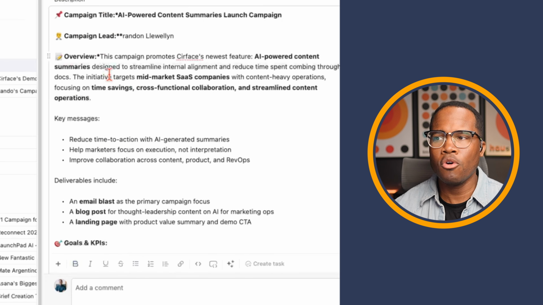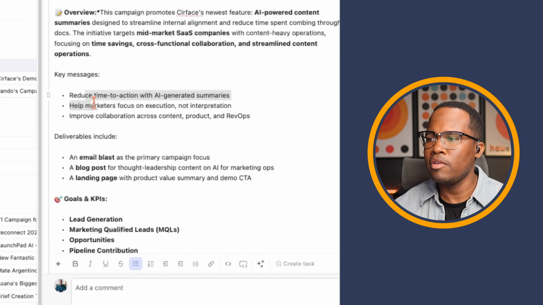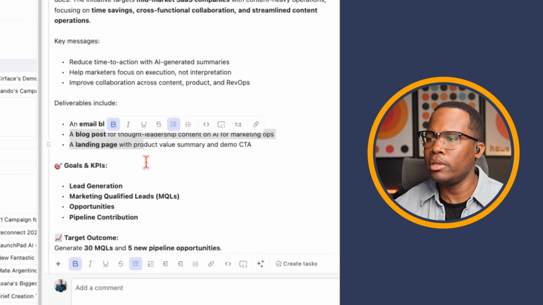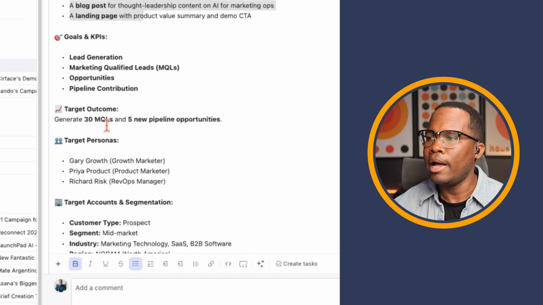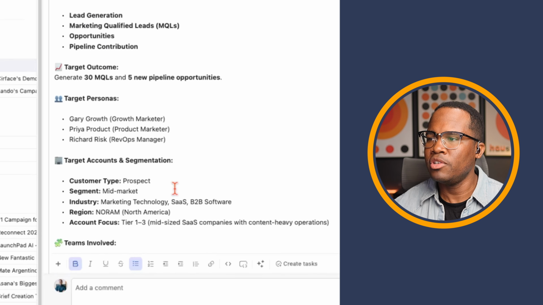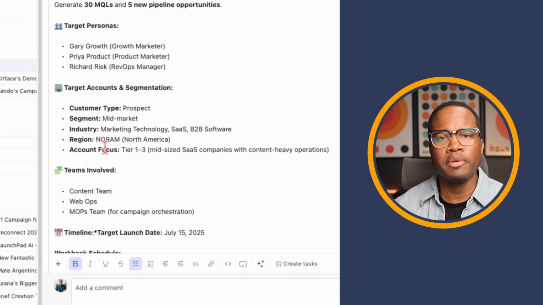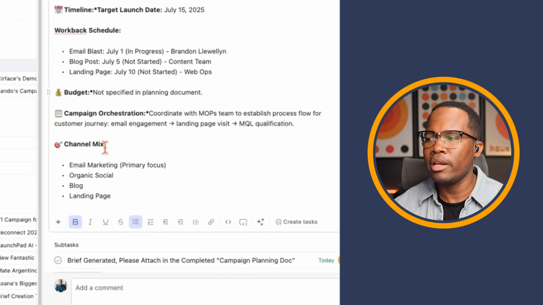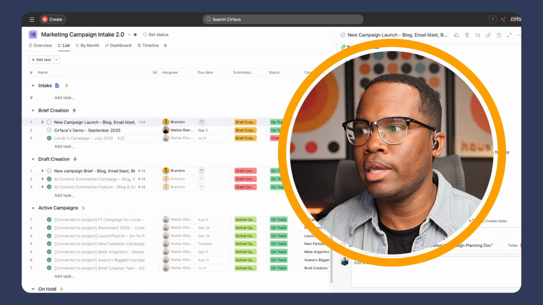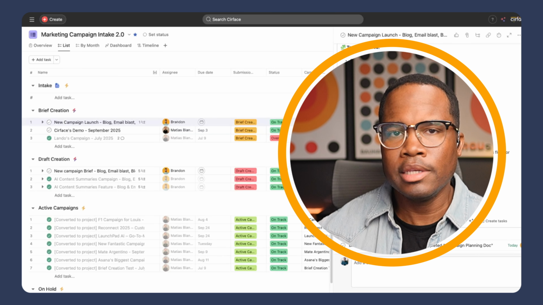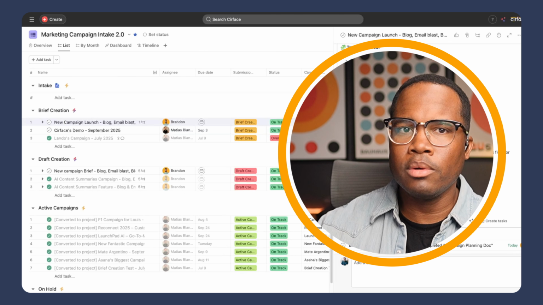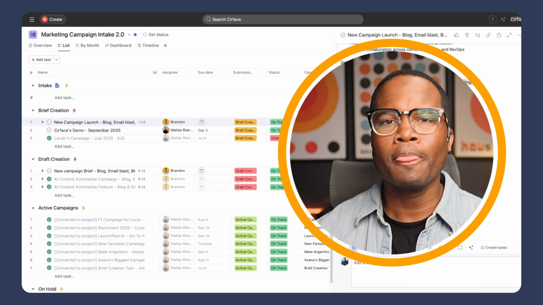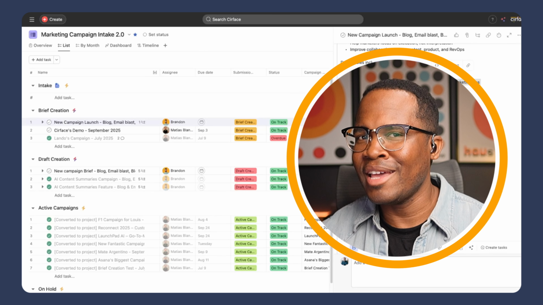Here it all is, formatted really nicely. We've got our key messaging here. We've got the deliverables that we need. We don't have any goals and KPI information just yet, but it's got all of the different people that we need to bring together, and it's given us a really good start. Now, of course, with AI, we can give it more detailed instructions and tell it exactly what we want the output to look like. But in this case, here is our brief. All right, so that's step one.